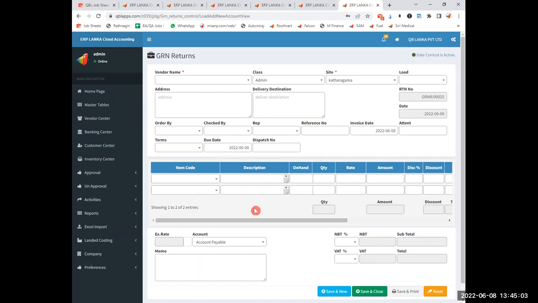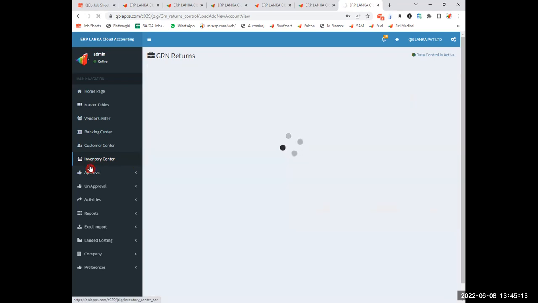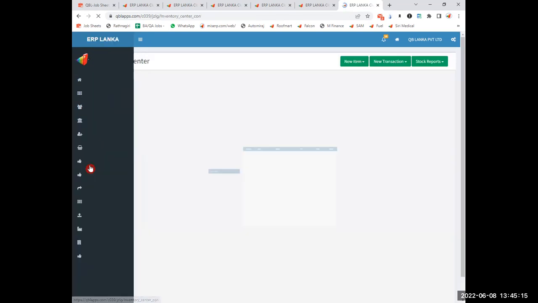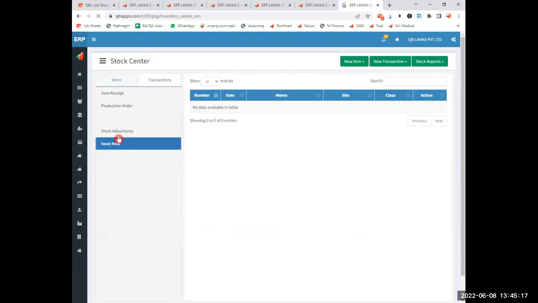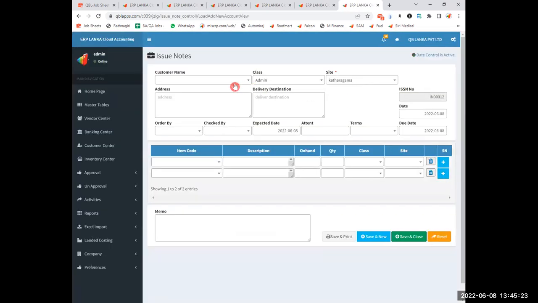Okay. And how about some damage parts? How can we do that? If there's any damage item in inventory, we can go to inventory center and we can see what are the damage items, and we can enter issue note. You can go to new transactions and there is an issue note. Using issue note, you can issue the damage item. It automatically deducts from the stocks.